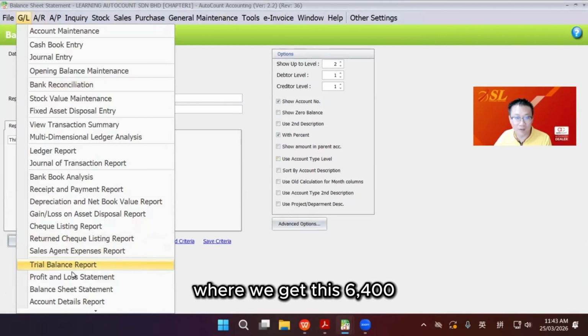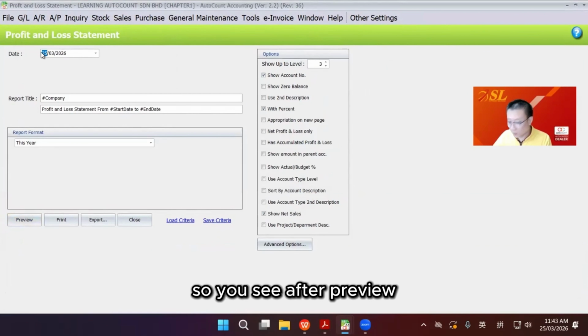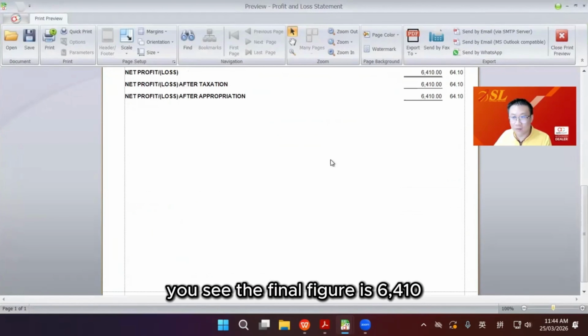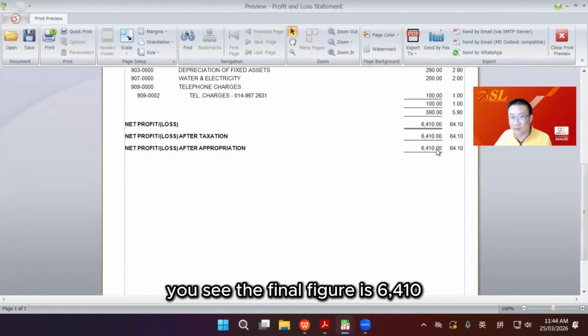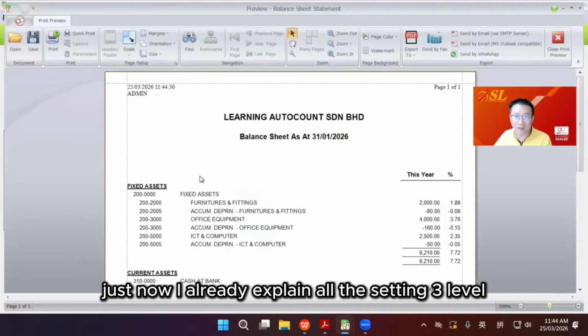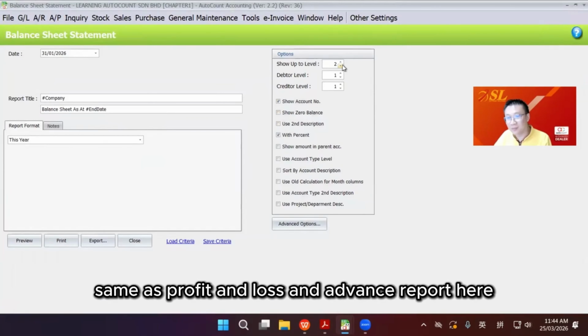Where do we get this 6,400? You go to the profit and loss account. After preview, you see the final figure is 6,410. You bring forward this amount, we call it accumulated, or retained earnings, we retain over here. And then the value of this business now is increased to 106,410. Okay, so this is the balance sheet account. And for the setting plus or minus, I already explained all the settings just now, 3 levels, same as profit and loss.